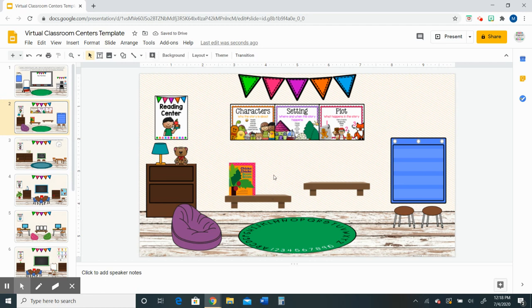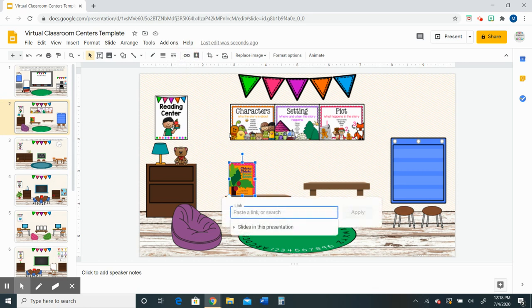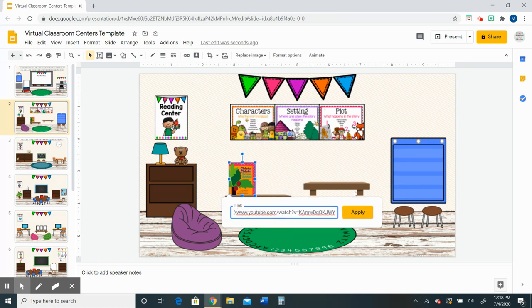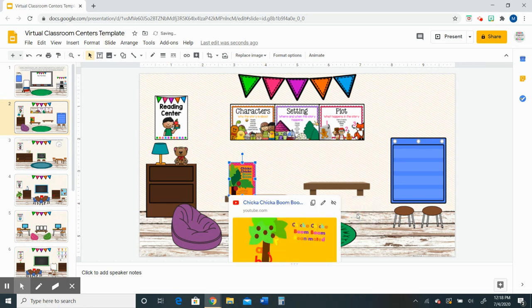So the next step is to go ahead and link this book image. So I'm going to click on the image. I'm going to go up to the paperclip where it says Insert Link. Click that. And then in the box, I am going to paste the web address of the YouTube video of this story that I want my students to watch. I'm going to click Apply, and that is all there is to it.